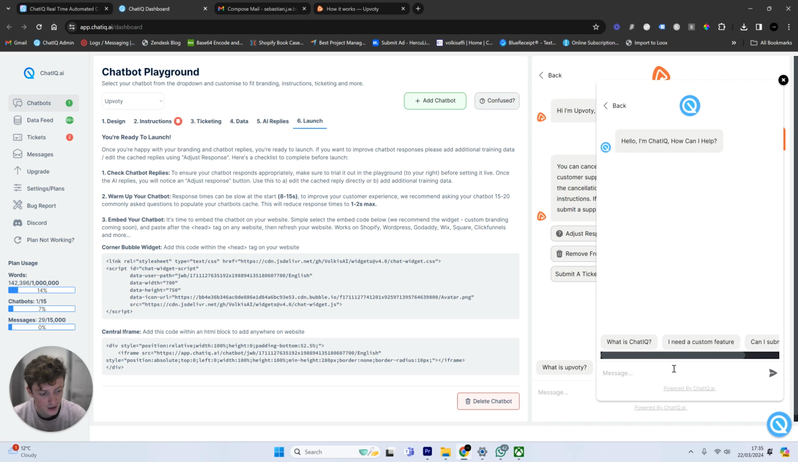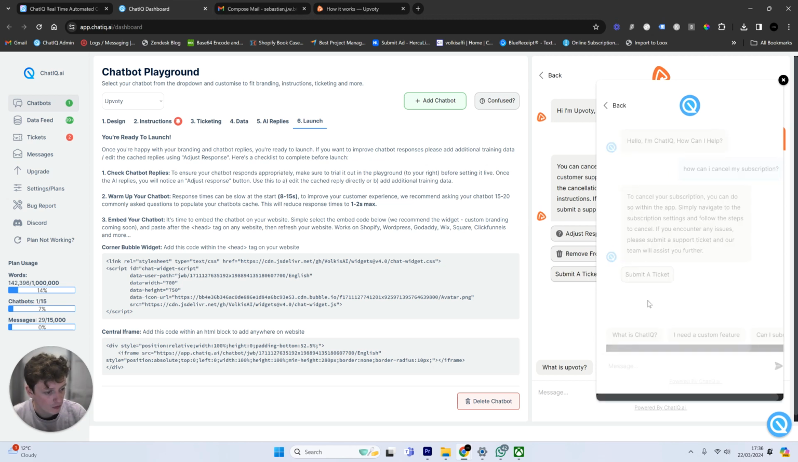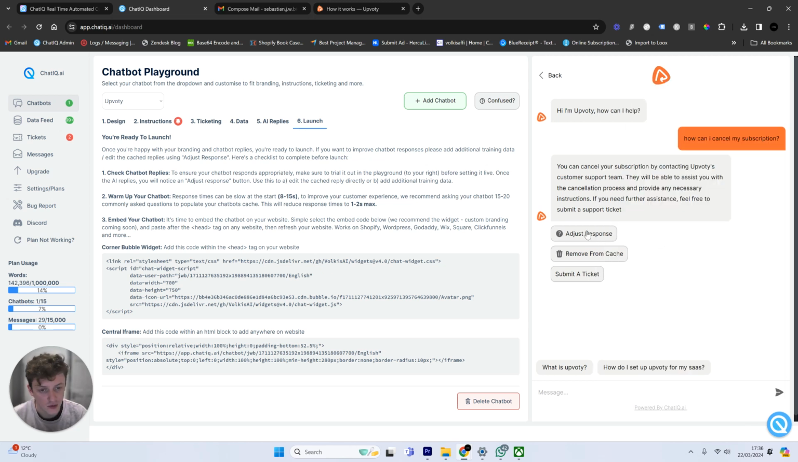So if somebody says, for example, can I cancel my subscription? Hang on. It would do something like this. To cancel your subscription, you can go do so within the app, blah, blah, blah, blah. Alternatively, I can submit a support ticket. So now you have a chatbot sitting in your software or in your product if you've got a course, and it's basically able to just deal with all of your customer service, give people responses very quickly, answer FAQs, and all of that.